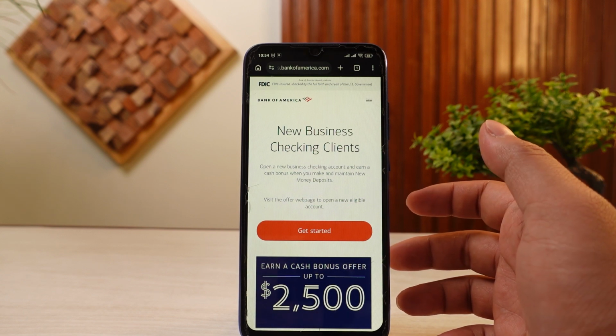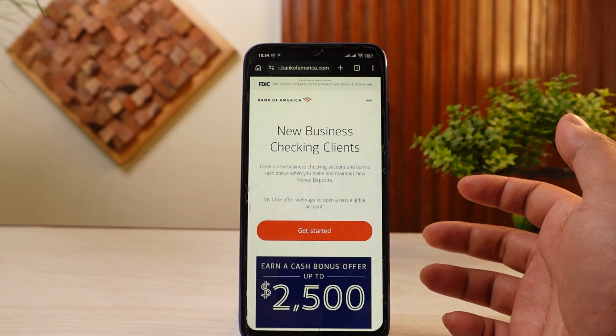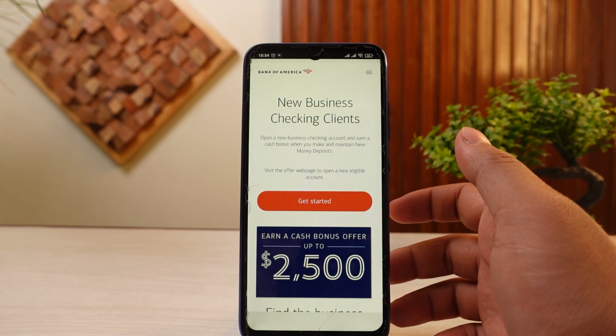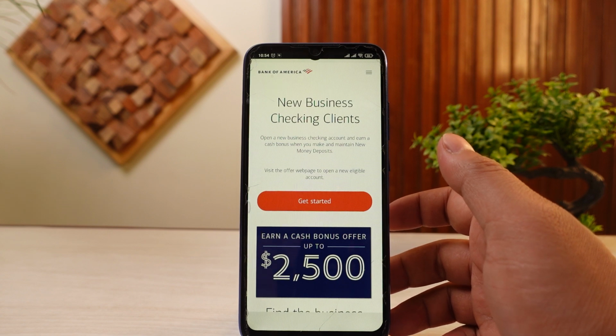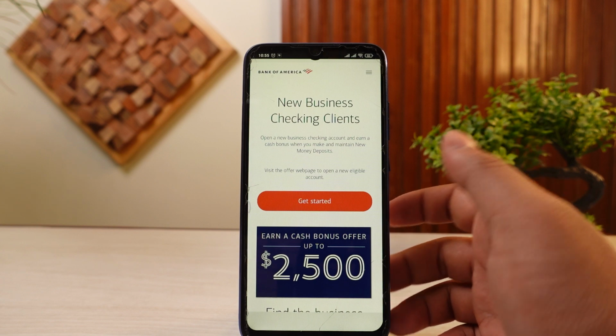So the first feature that you are able to use within this is you'll be able to link all of your business tools. For example, you'll be able to integrate QuickBooks or Xero into this platform. Also, you'll be able to enroll in mobile check deposit.